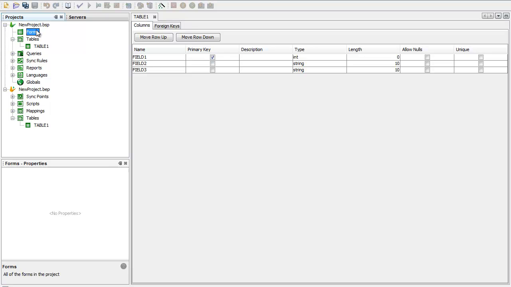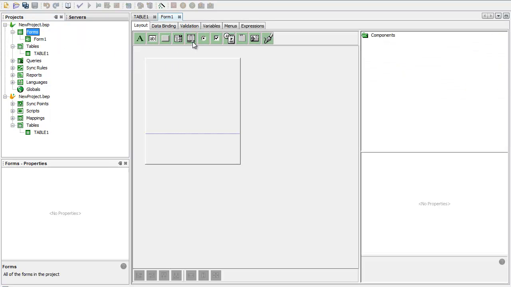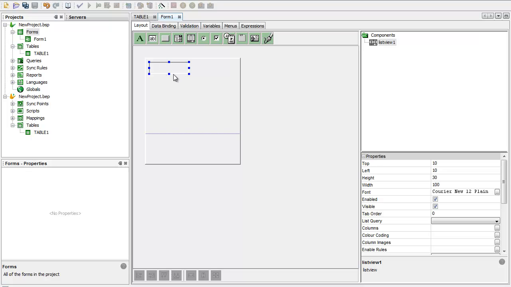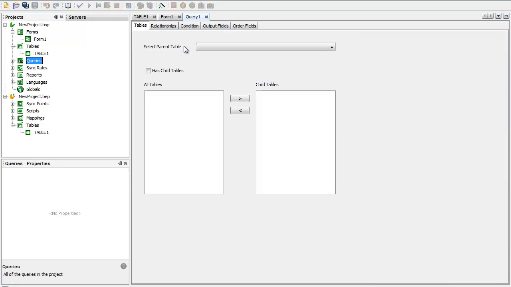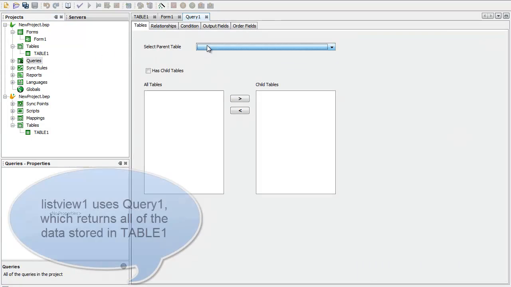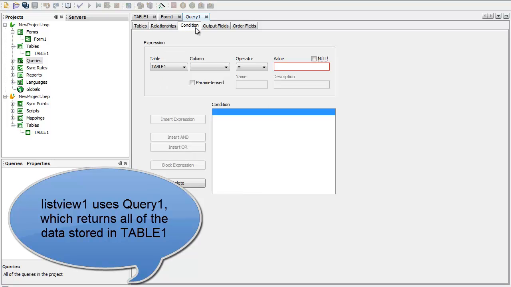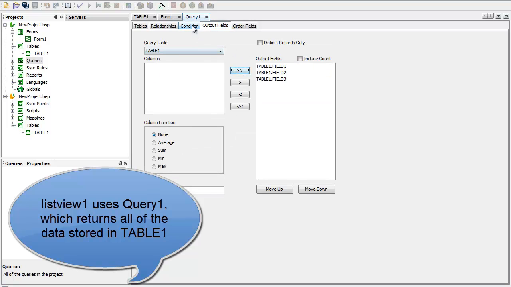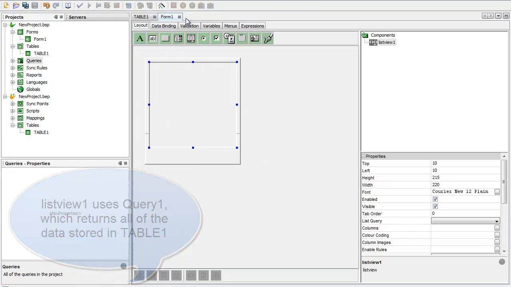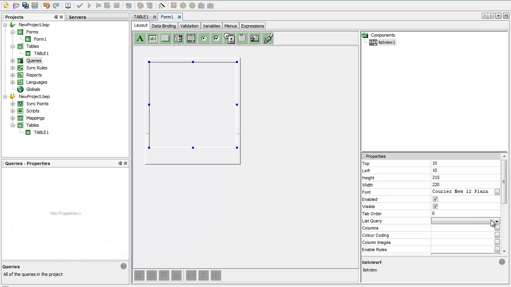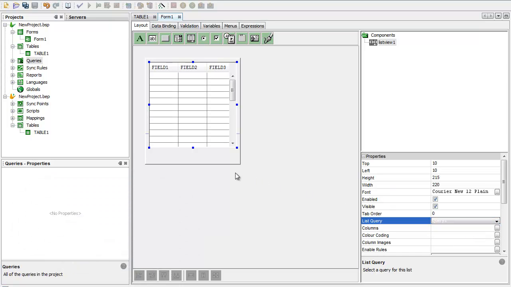I'm going to start off with a brand new form, which will have a list view on it. And I'll have a query with that table, unconditionally giving me all of the fields. So no conditions, all the fields, query 1. On my first form, I'm going to display all of the records that I have stored on this database, stored on the PDA database.